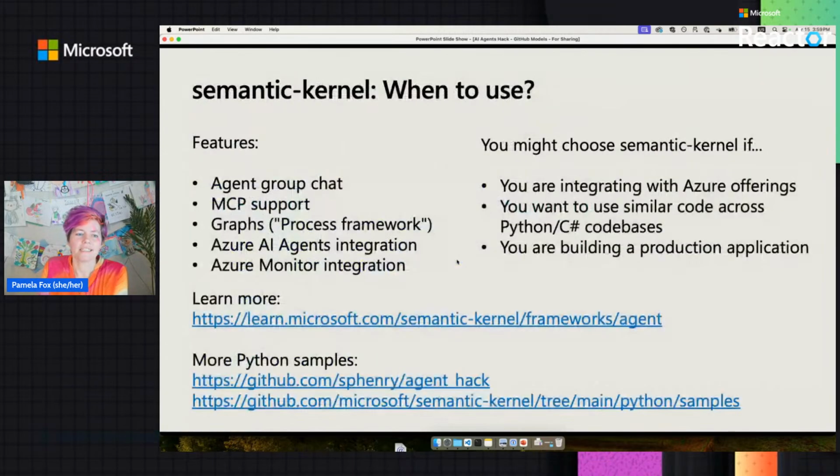All right. Semantic Kernel has a ton of features. That was just one example of ways that you can orchestrate agents. It does also basically have a graph framework as well. It's called the process framework. So if you're looking for it in Semantic Kernel, it's called process framework. There's some examples in these links here.